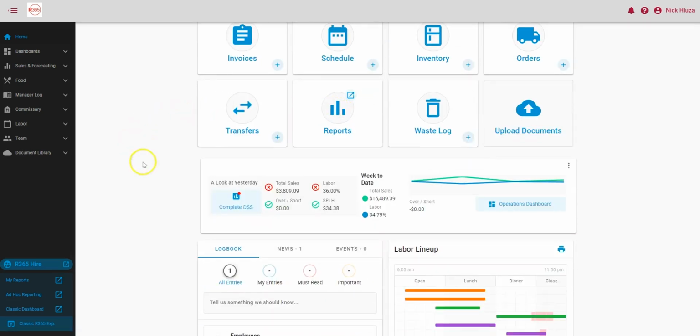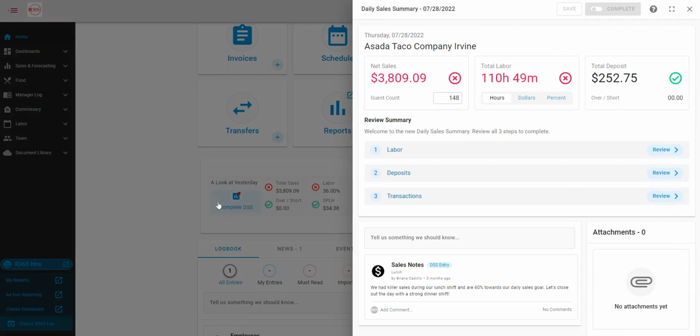Starting off with a day in the life, as a GM, as an operator, pulling the cell phone out of their pocket, pulling that tablet off the wall, they have quick insight into that daily sales summary. This daily sales summary is the exact same data points that the above store team will be reviewing. This is just in a much more simplified view. Things that operators care about: sales versus forecast, labor versus spend, dollars versus dollars. So that way they can have that insight.